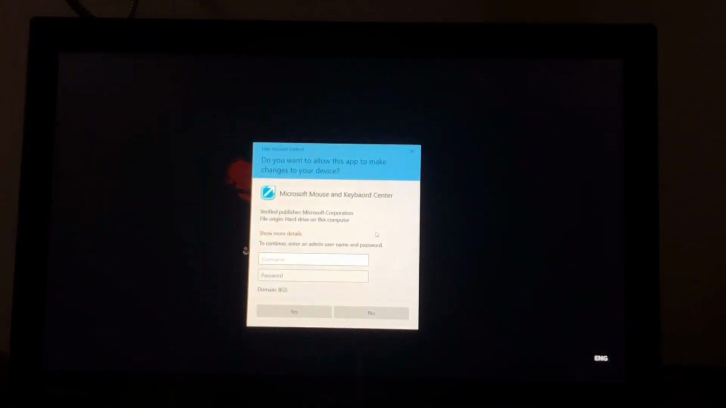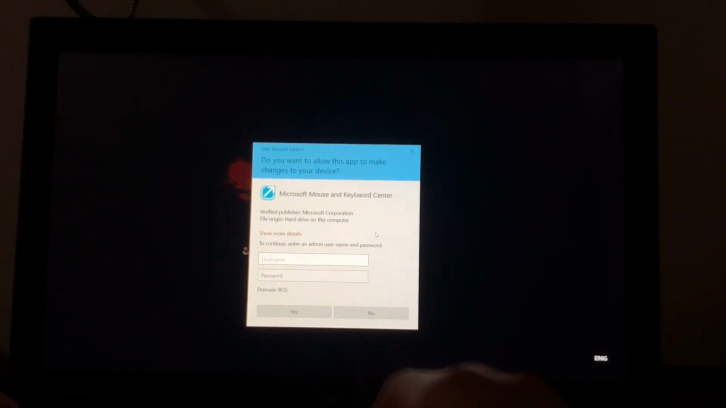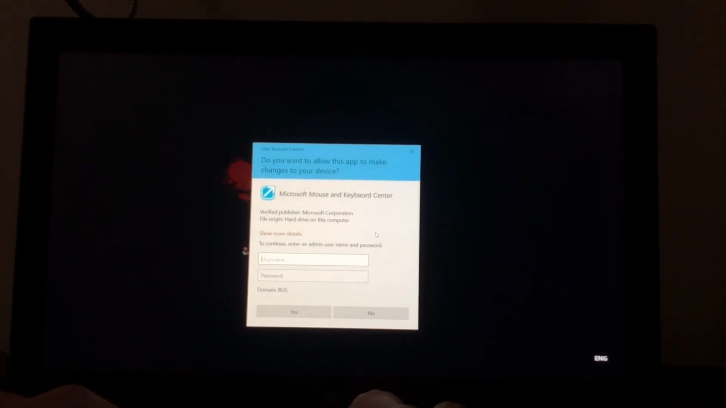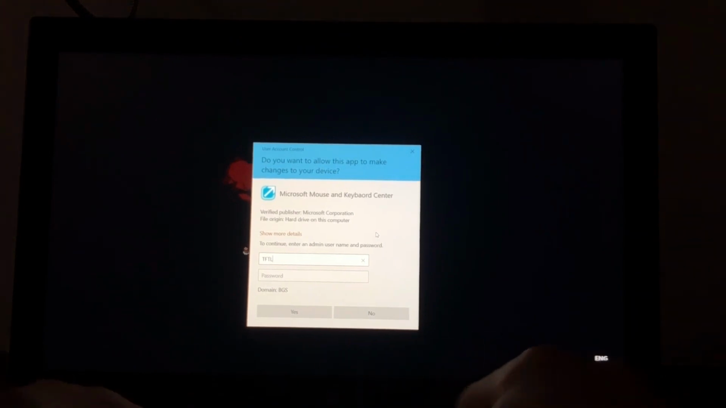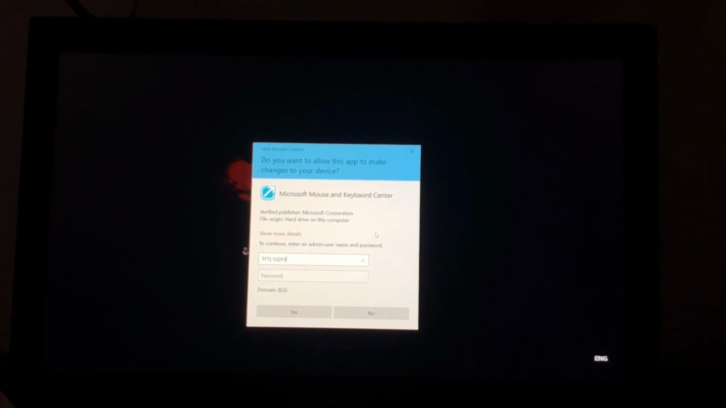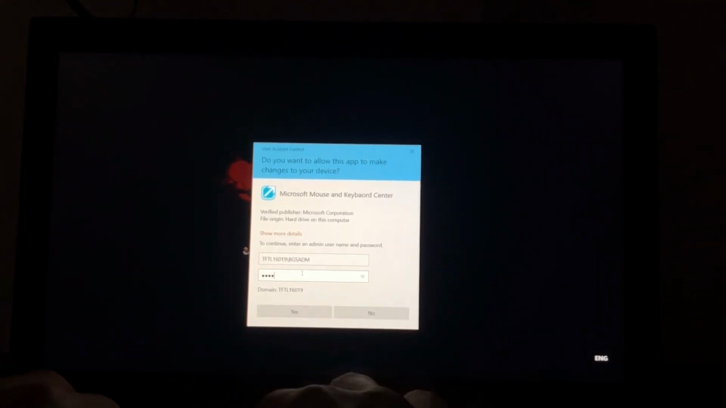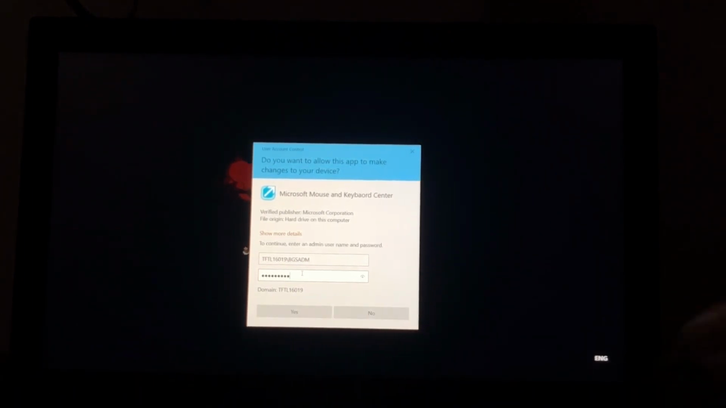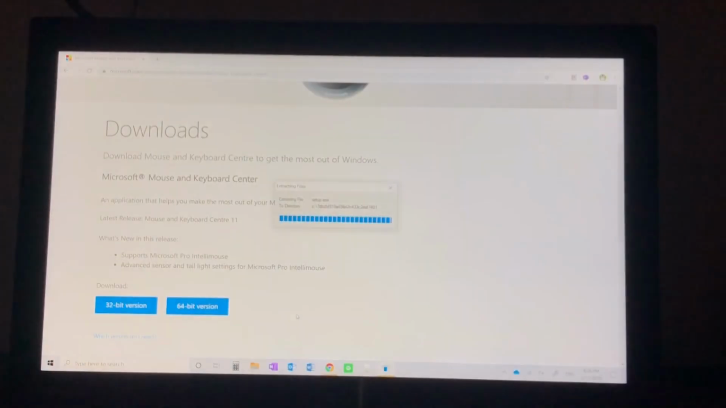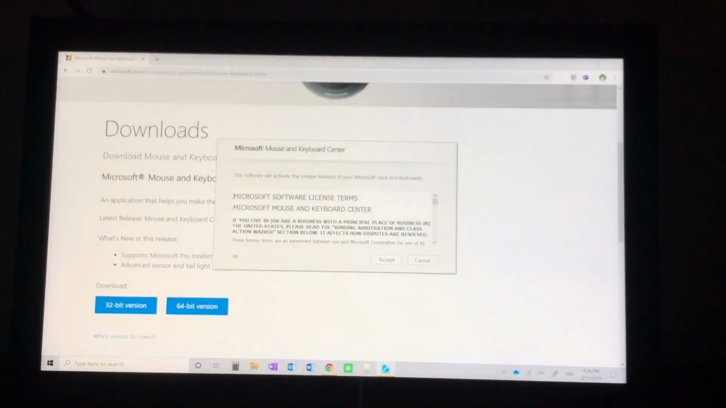Now I'll get to this screen, which my camera cannot handle. Okay, so remember the PC name, which is for me like this. You want to put backslash and then the name of the administrator. Then you're going to put the password that you created, which for me is QWERTY123. Yep, and now it should work.